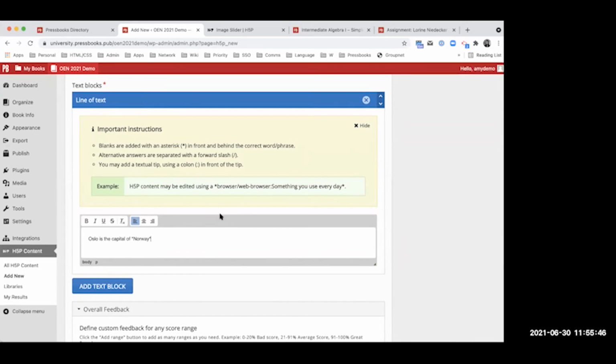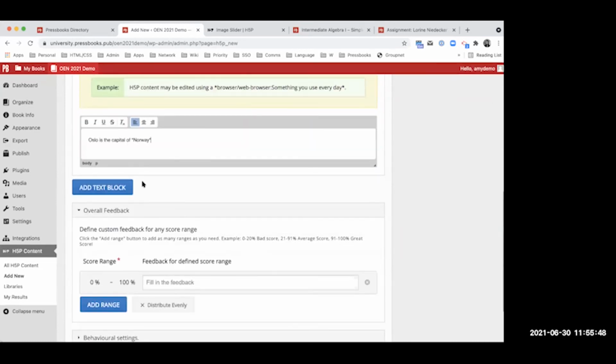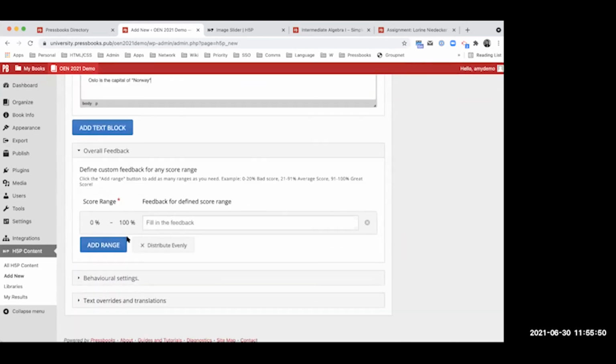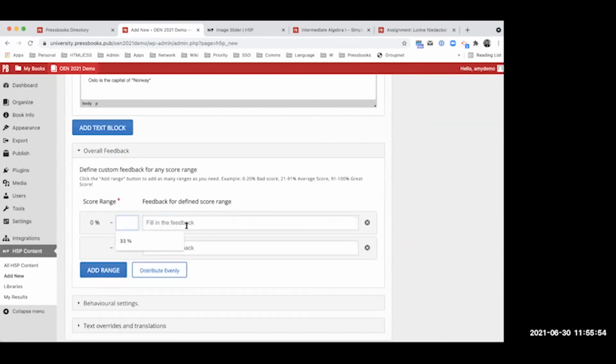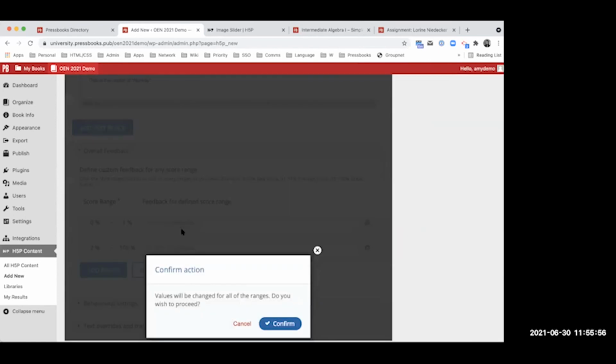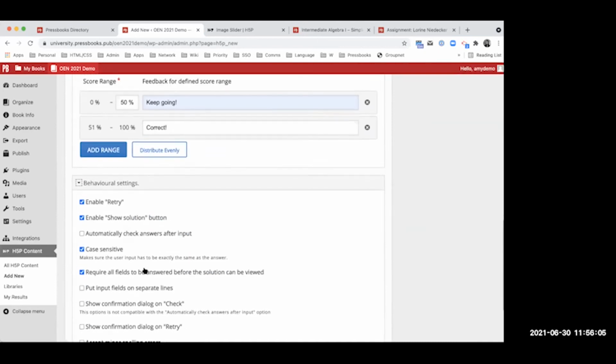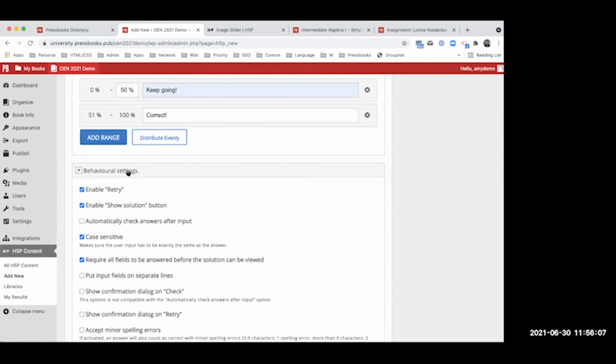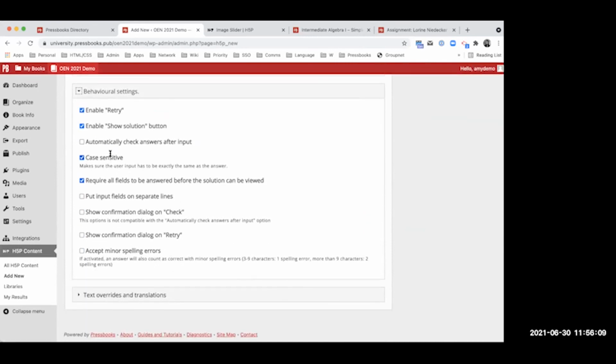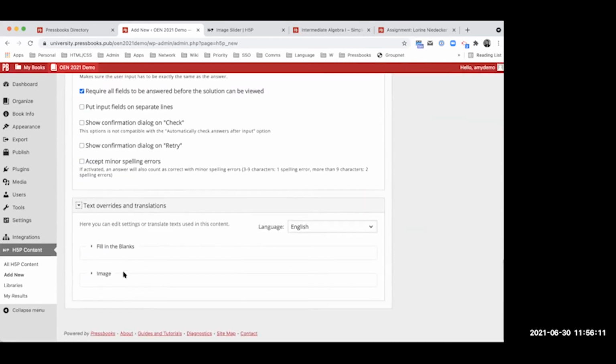So here I just copied and pasted the demo example. I can give it a feedback add range. So let's say I can say keep going, and I can say correct. But you can see these behavioral settings down here. So you can enable retry or enable show solution. You can show whether or not it's case sensitive.